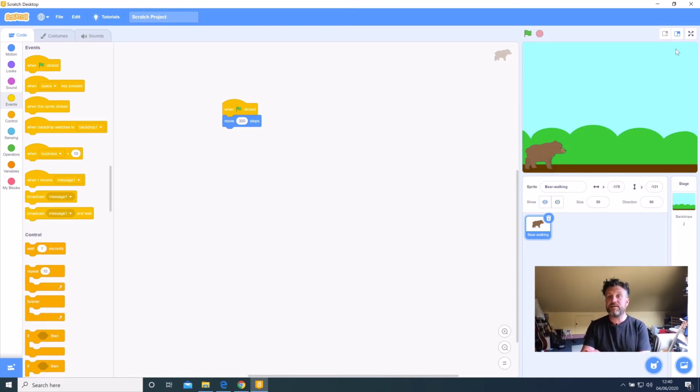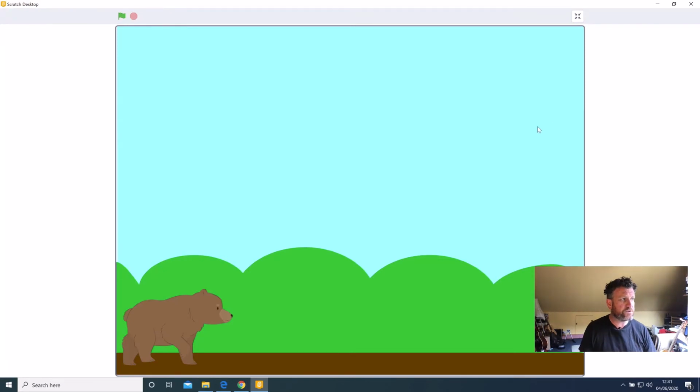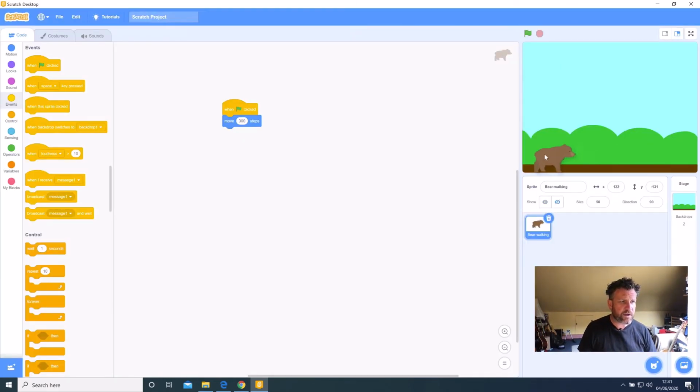And if I want to see my program running in a bigger window, I can use this icon here for full screen. Look, and he goes much bigger. And if I press my green arrow, he jumps over there, which is very exciting. I wonder, can I make this program a little bit nicer?